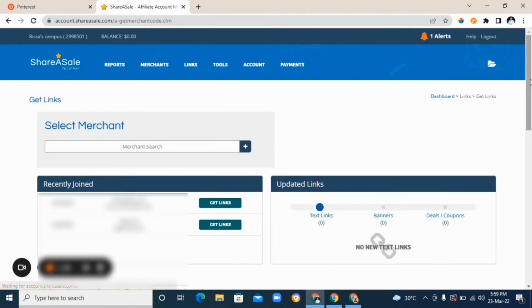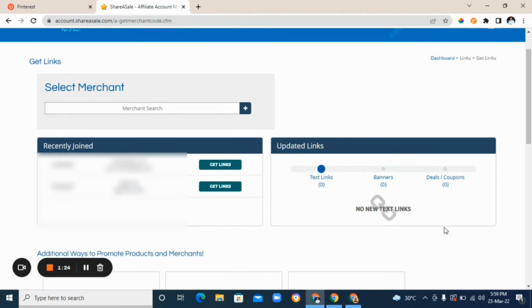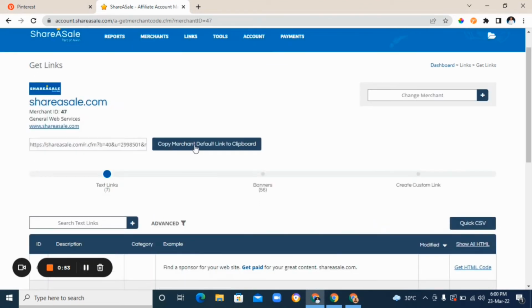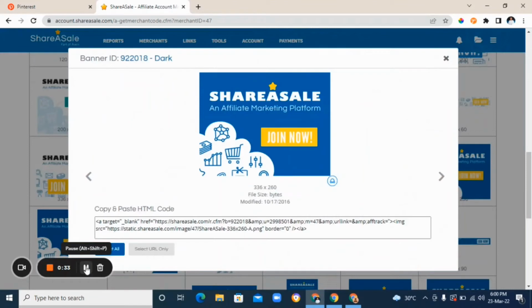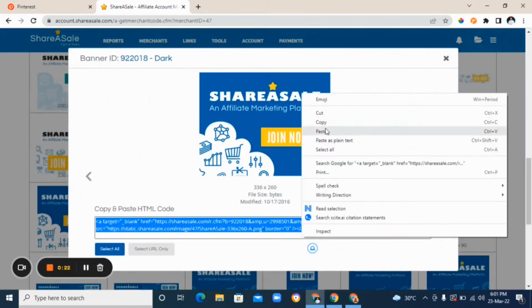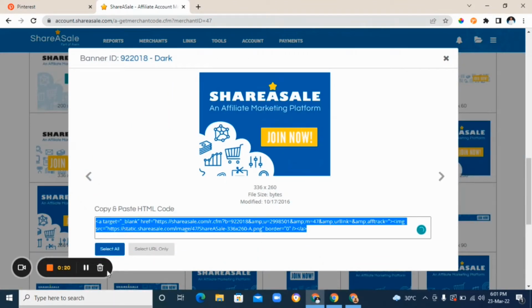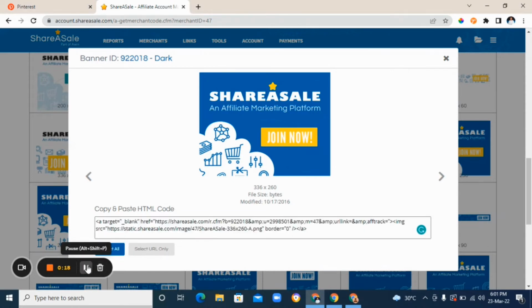At the side of each product, you're going to see get links. So all you have to do is click get link for the product that you want to promote. It's going to lead you here where you can just copy the link. If you want to get the banner, you can click on banners, and it's going to show you different sizes of banners that you can choose from. So you can just choose the banner and then copy the HTML code and place it on your website like this.